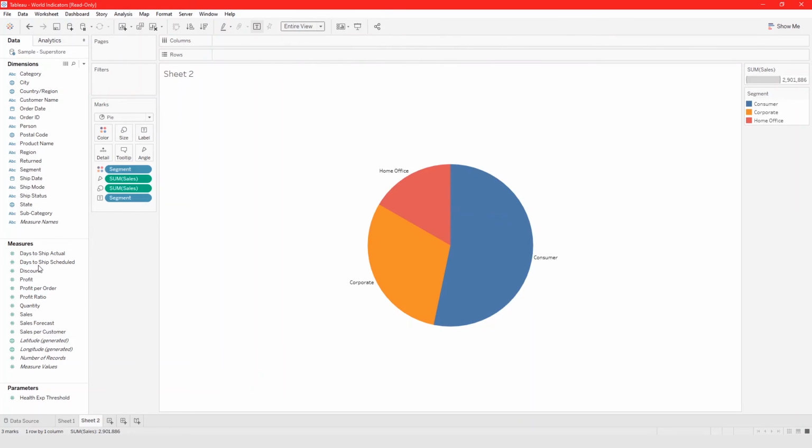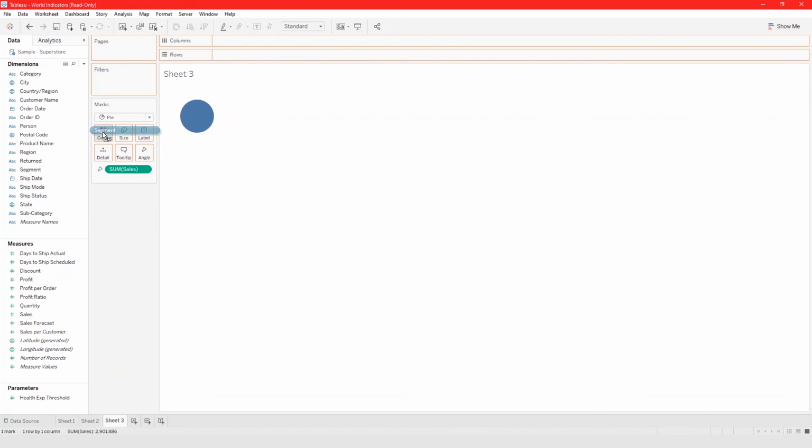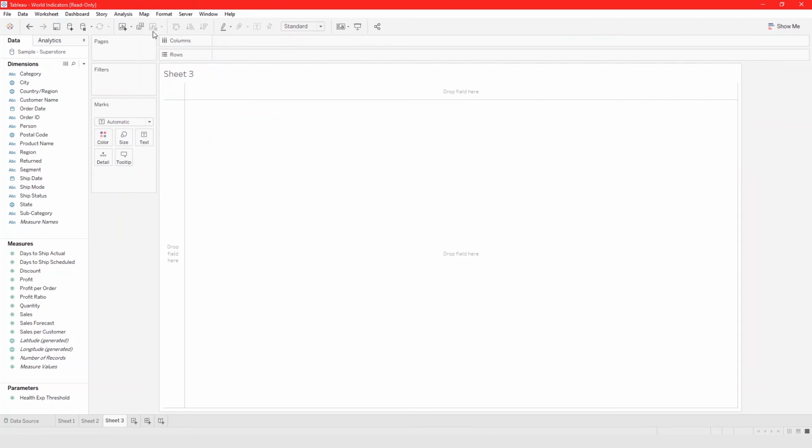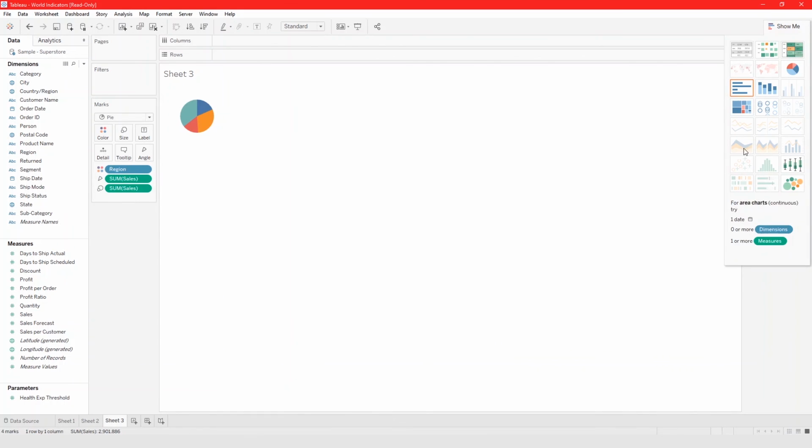So you can build a pie chart by doing pie, sales to angle, segment to color, or alternatively you can select the items you want, something like this, and Show Me and pie.